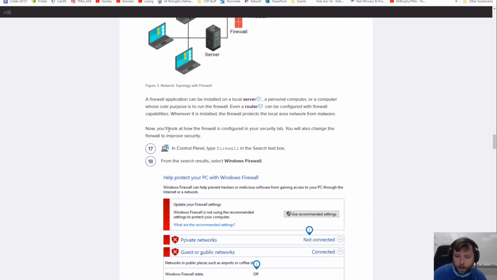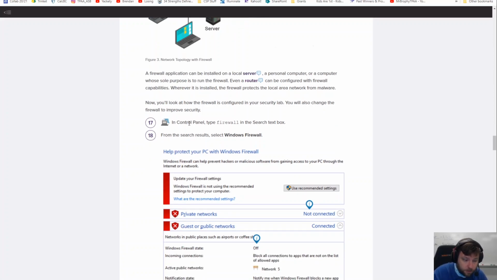Now, you'll look at how your firewall is configured in your security lab. You might have to change configurations of the firewall because it might be turned off too. Sometimes firewalls block things that you don't want them to block. So sometimes people have to turn them off temporarily, or open holes or access points for certain types of traffic. We'll get to that later in the lesson.